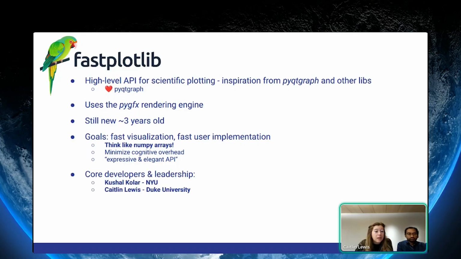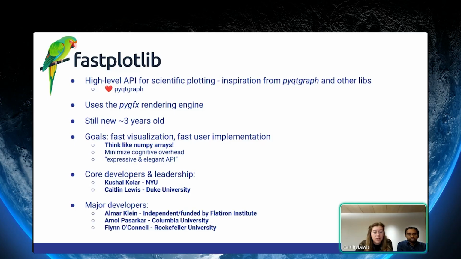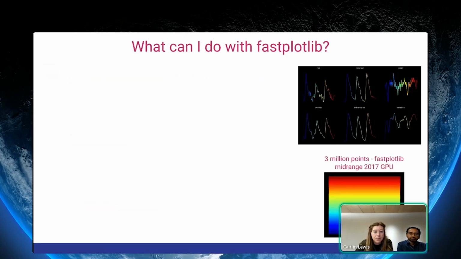Kushal and myself are the core developers, and we also have some other major developers at other institutions that we closely collaborate with, and who have also been helping with the project.